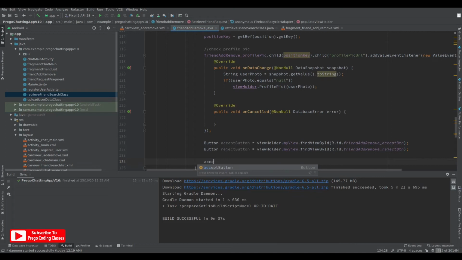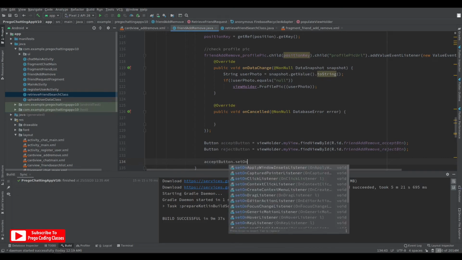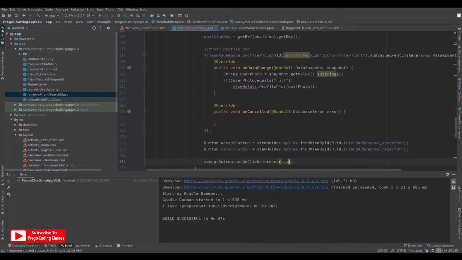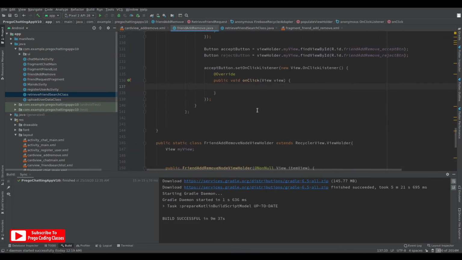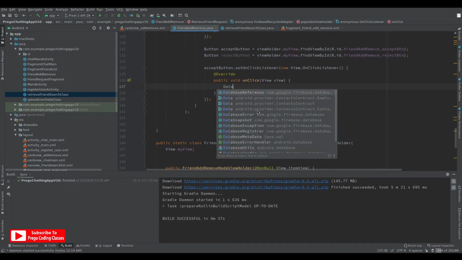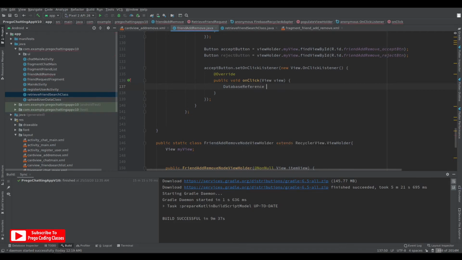So for the accept button, we'll set an on click listener, new view on click listener. Now after the on click listener is created, we can get a database reference, a new one, a local variable, that is database reference, my friend list. We are now creating a friend list and not a friend request, mind it. The request is already sent. Now we need to create a separate list to keep our added friends in that part or in that node.